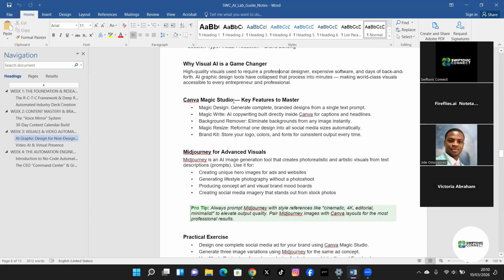Then we have the Canva Magic Studio. This one is like a paid part of Canva, so there's no free version of this. To have access to this Canva Magic Studio, which will be very useful for you, you need to subscribe to the Canva subscription plan. And you can access it on your PC and on your mobile. You can remove background, you can resize and the likes.